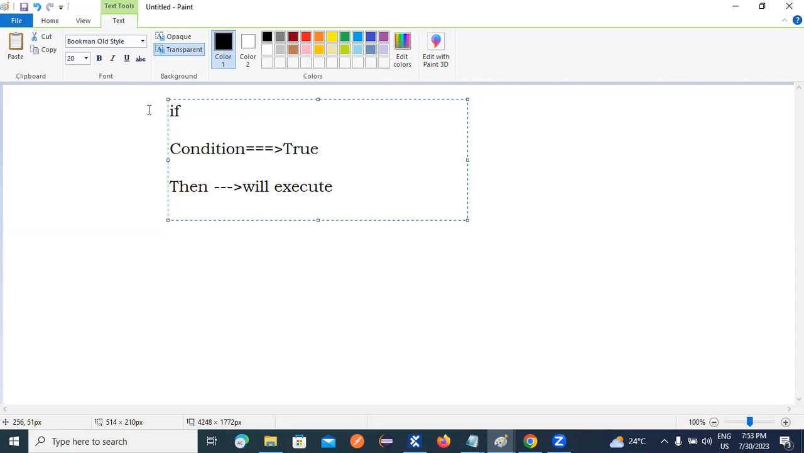See guys, once you provide the if condition here, then two options are there. Whatever you provide, if the condition is true, then it will be executed. If the condition is false, what will be executed? Else will be executed.